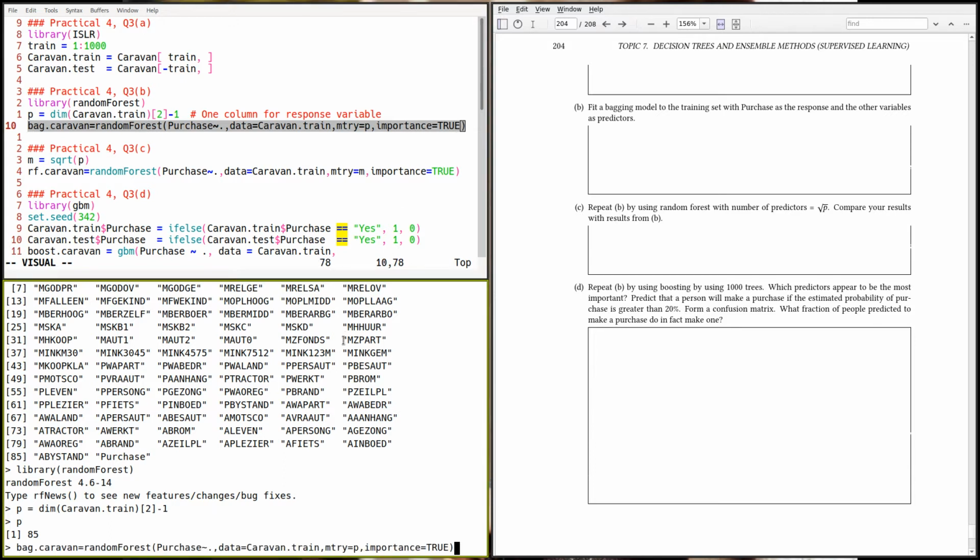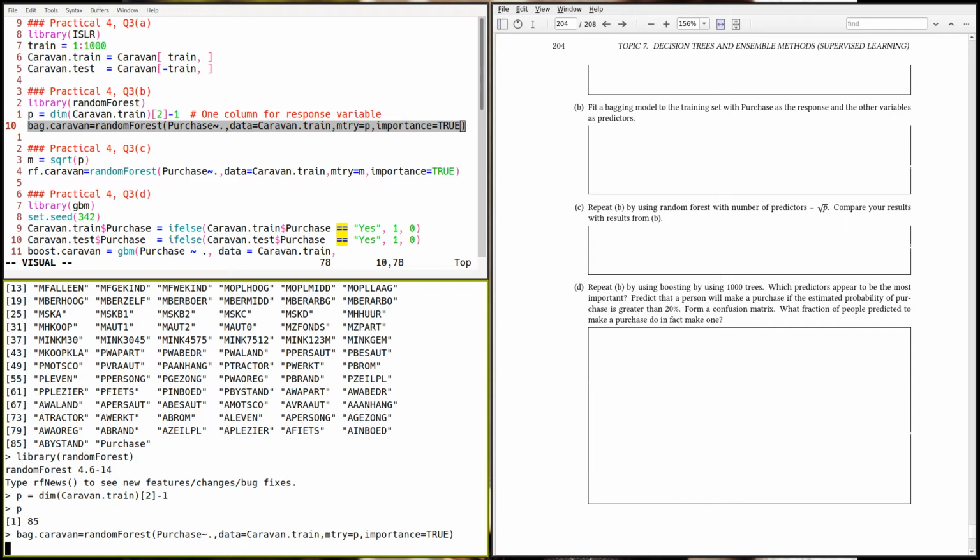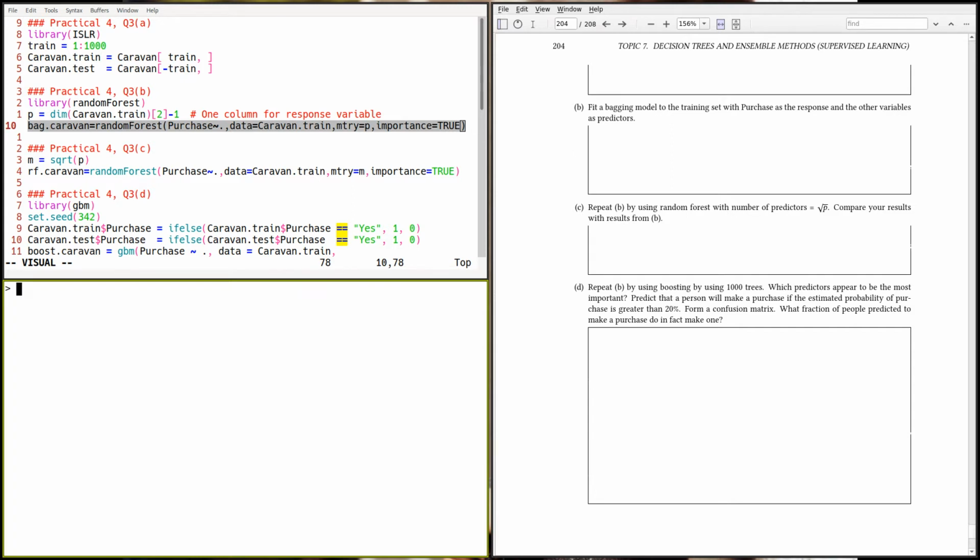So we just go ahead and run it, and it will probably take a while because think of it, 85 columns, not rows, 85 columns, and we are just using 1000 rows. We are asked to fit the bagging model to the training set with purchase as the response and other variables as the predictors. Very simple, right? Just 3 lines of commands and we achieve it.